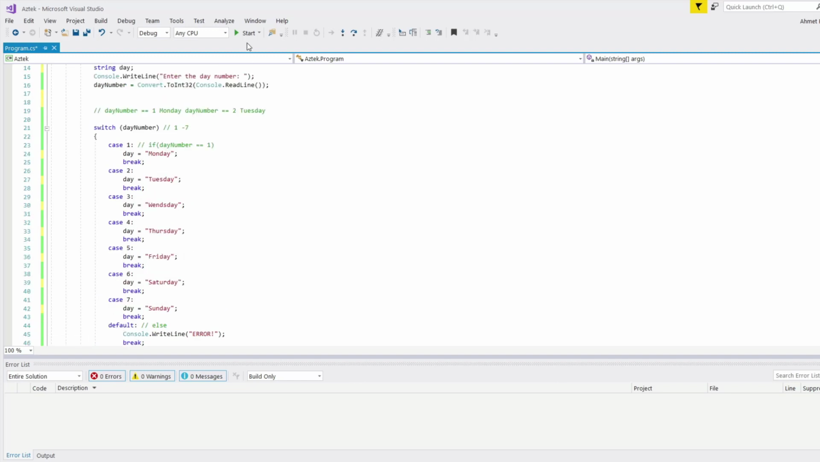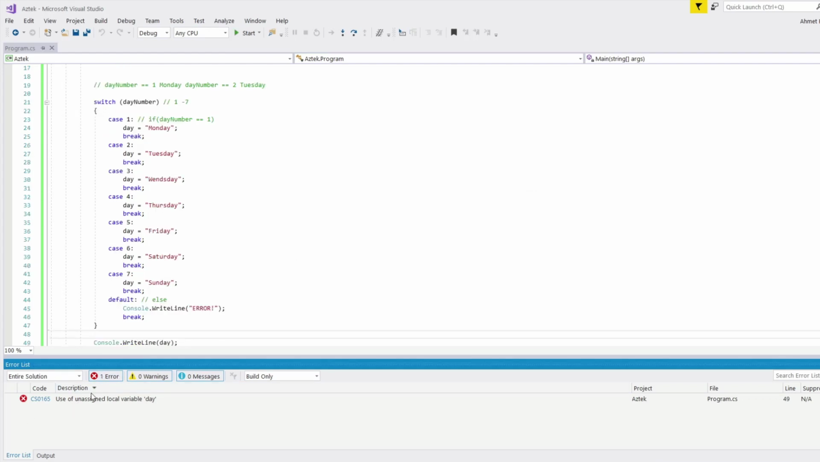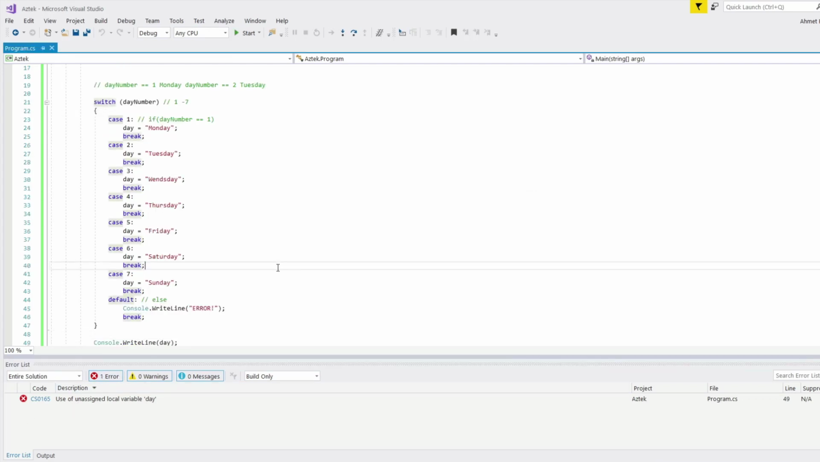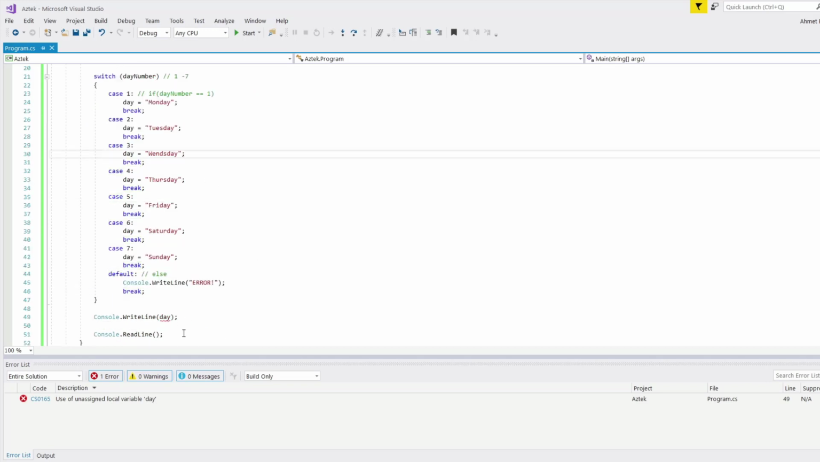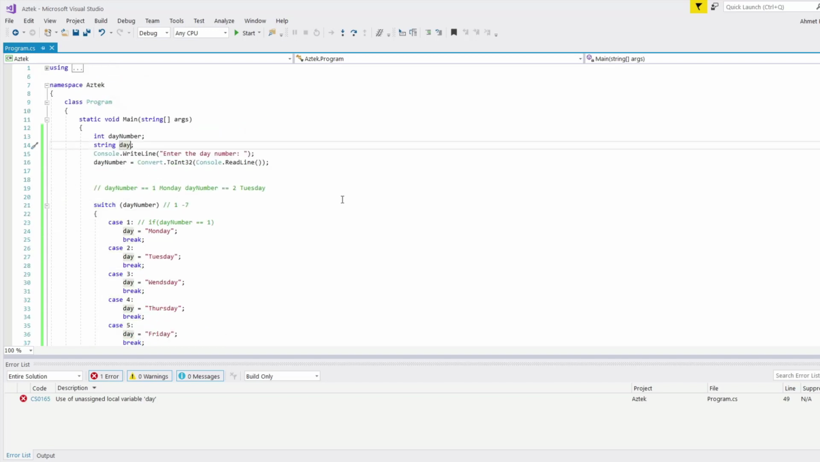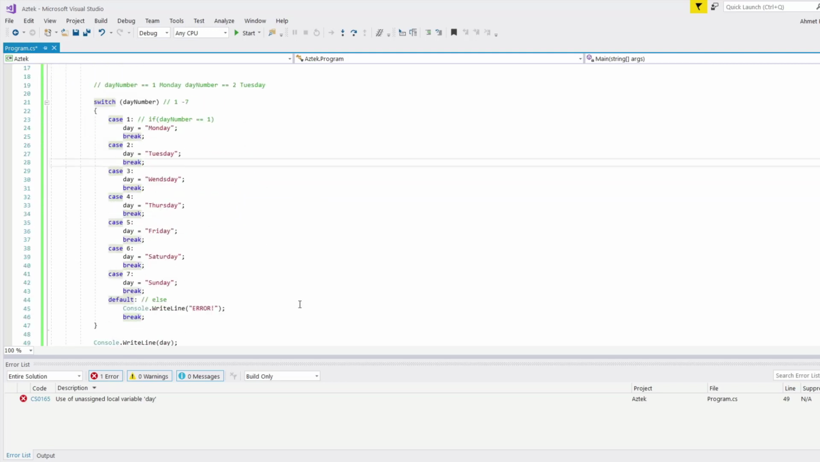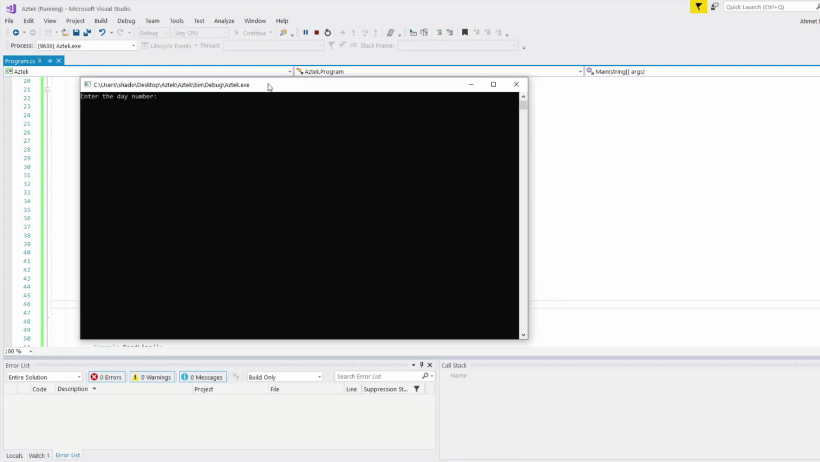Let's execute our command. When I execute my command, oh, it says use of unassigned local variable. And why is that? Because my assigning will be done in my switch case, so it doesn't see it until my switch case executes. So what can I do? I can just assign an empty value here, to be accurate. So my error is now gone and I can execute my command again.